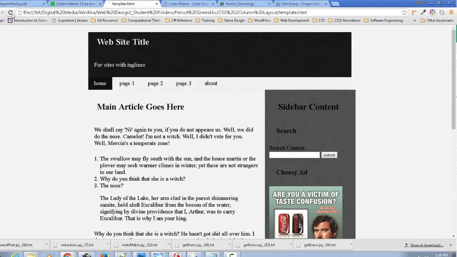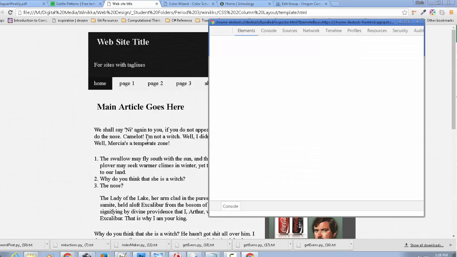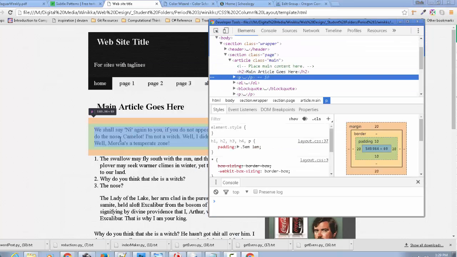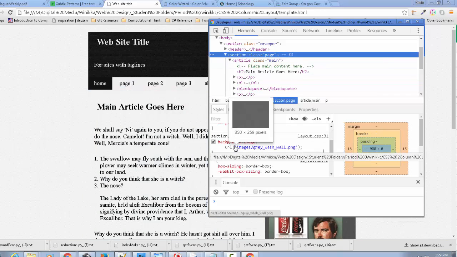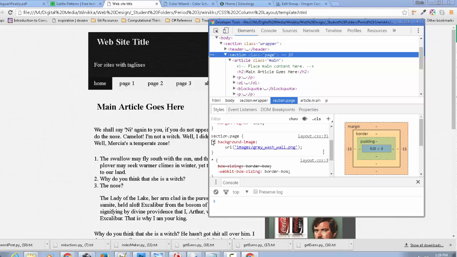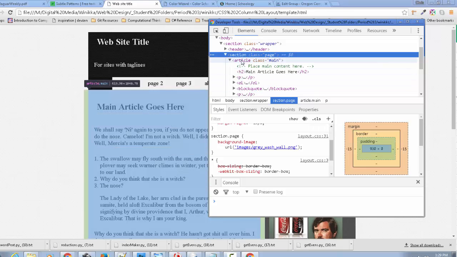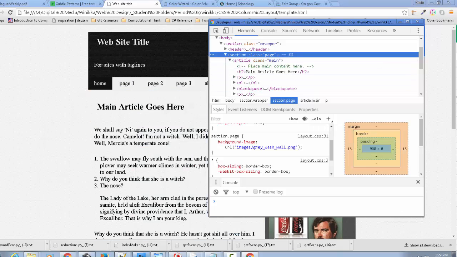Hit refresh. Now I'm not seeing it. Why am I not seeing it? Well, let's find out. Mr. Christensen yearbook signing. He has a stamp. There is the background graphic, but I can't see it. Let's try applying it to the article with the class of main instead.